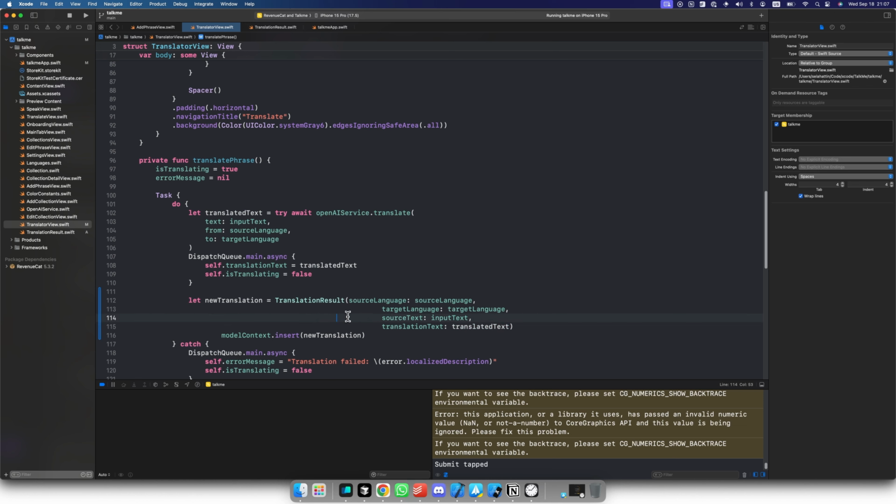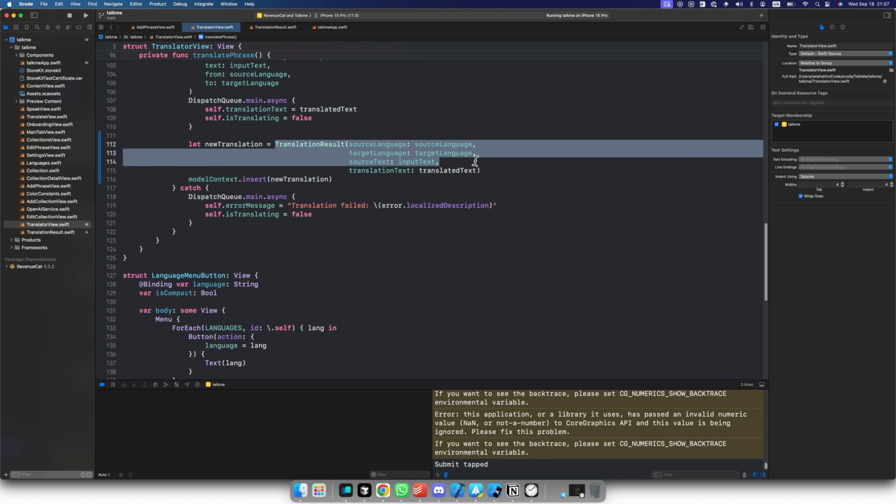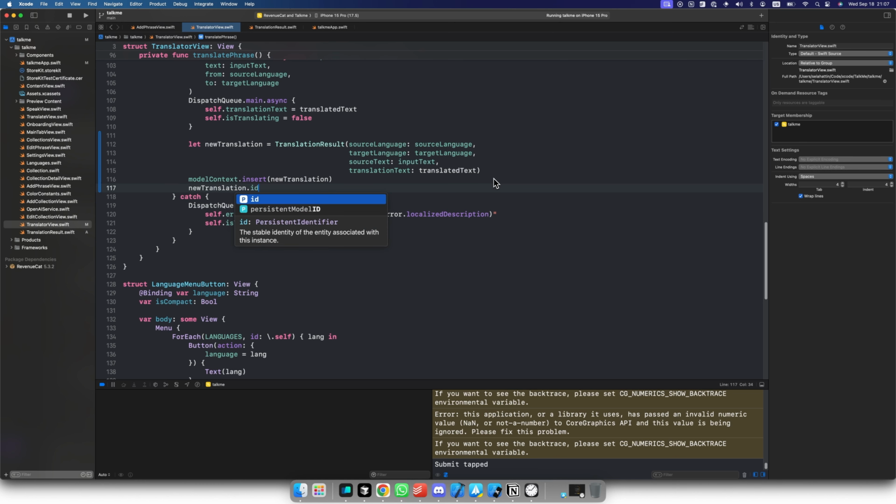Let me just format the document. Maybe we can ask Claude AI how we can get the ID of this. I mean, probably after initializing that one, we are able to access that ID here. Yeah, okay, no need to ask it.